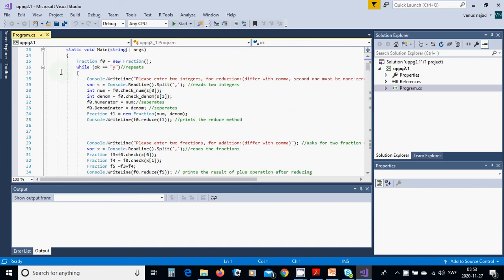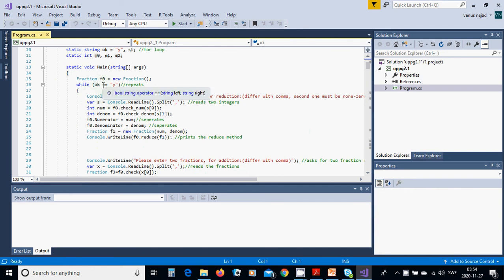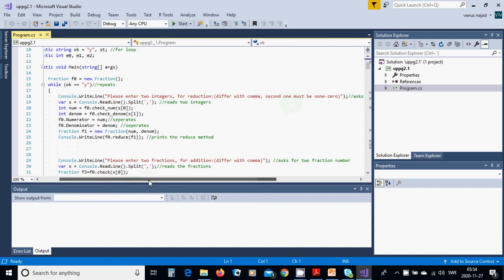Now we are going to define the class program, and we are going to define static variables, string uko, ye and st. It is for the loop, and static integers m0, m1, m2. In main, we are going to define a class f0 of fraction, and while uko is y, we are going to ask please enter two integers for reduction, differ with comma, second one must be non-zero.